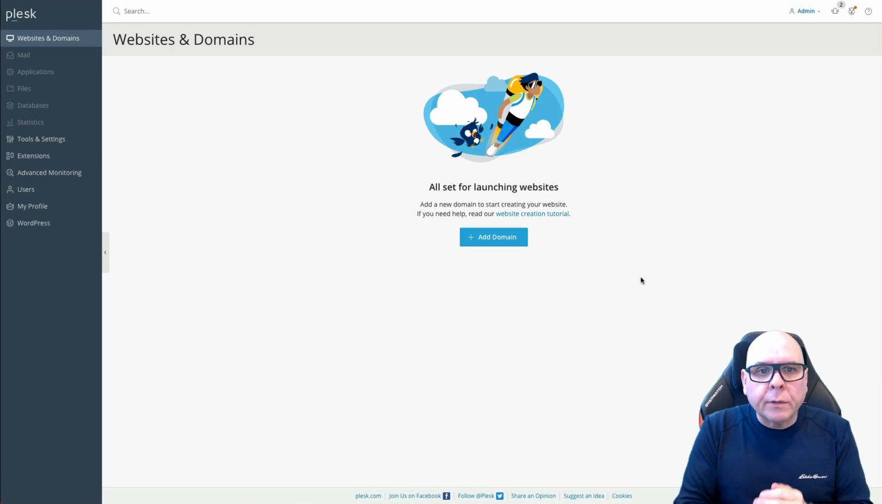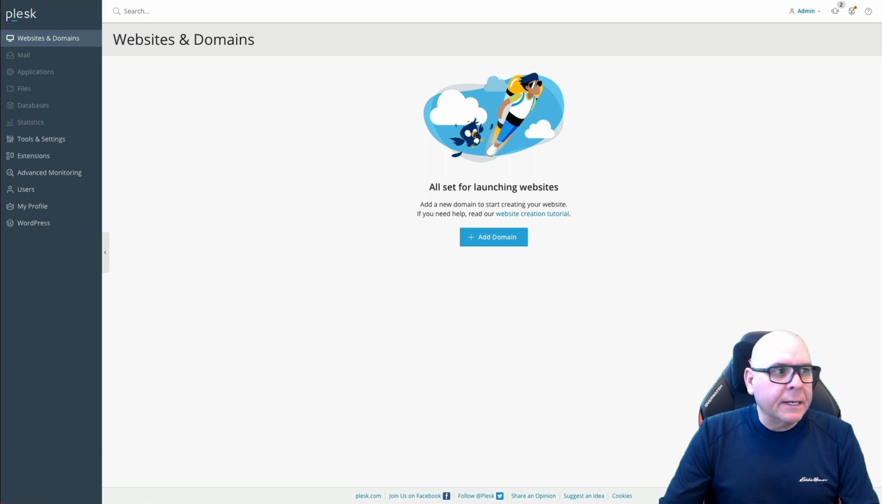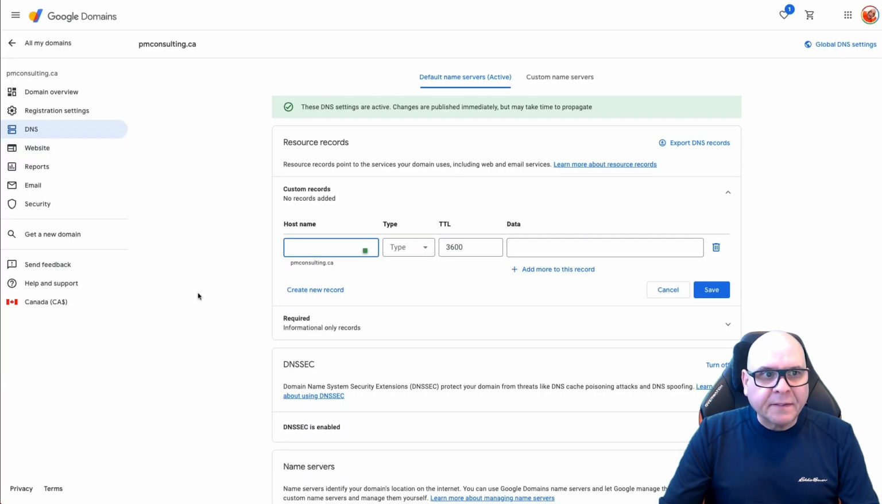Okay, step 2 in this process is we're going to connect a domain to this new Vultr instance. But before we do that, we need to actually forward some of the information to the registrar of the domain. So we've got the domain here inside Google Domains, and we're going to start adding some records.